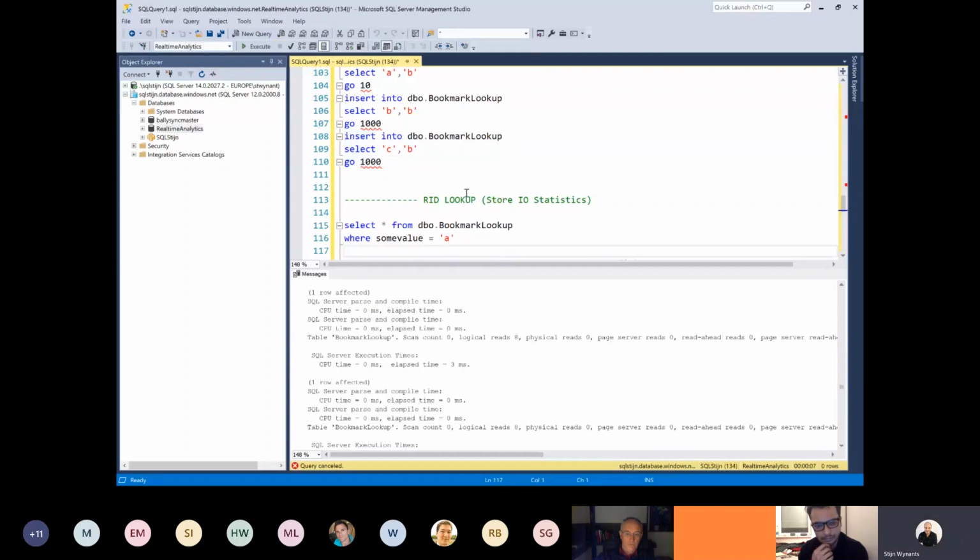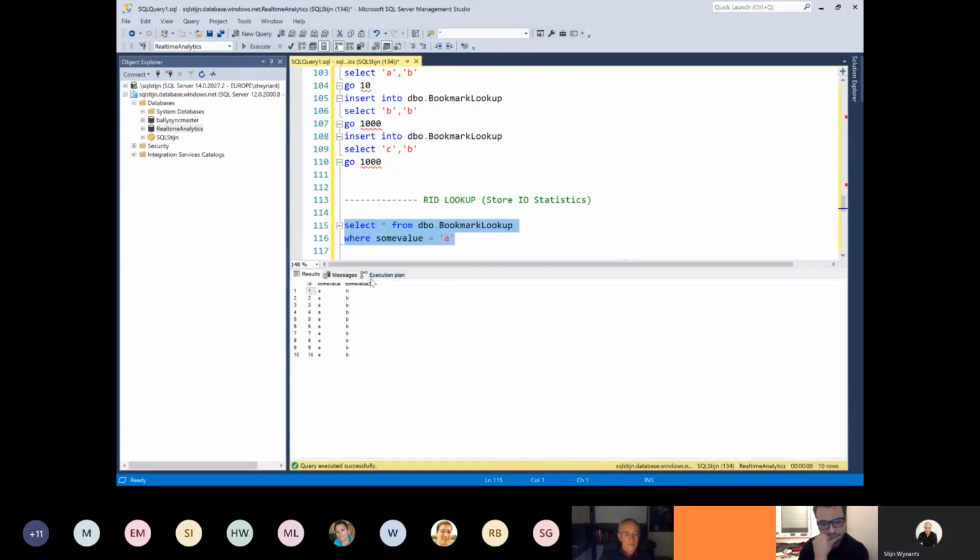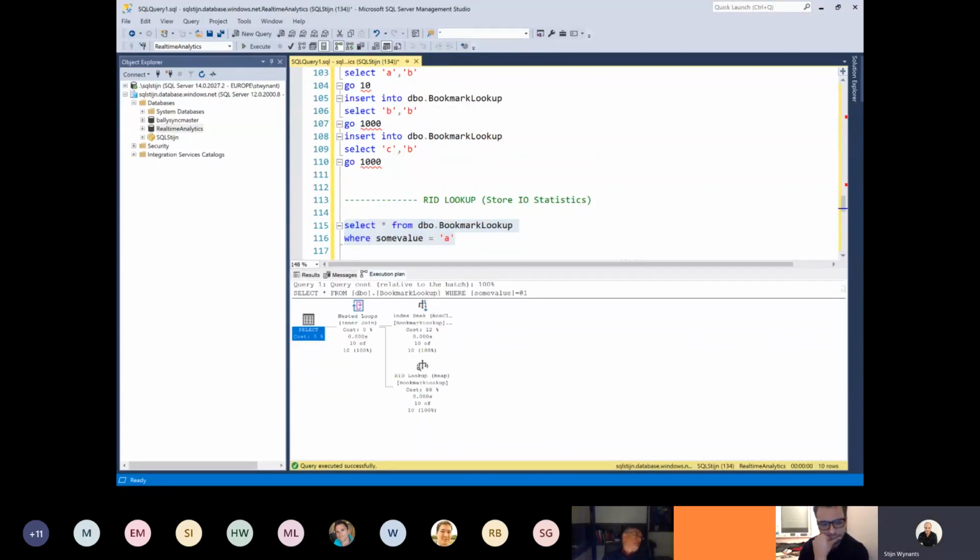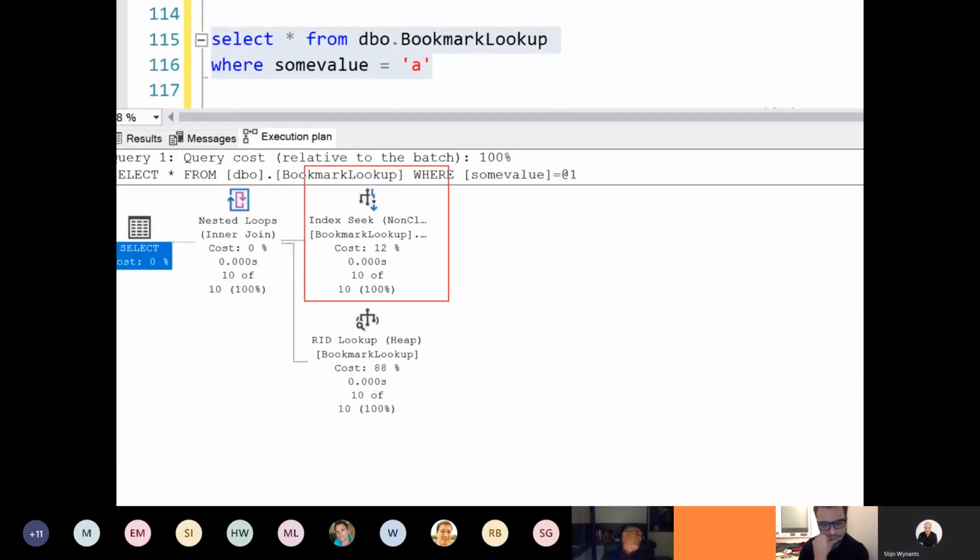Okay, and now I'm going to select from those 10 rows. So I'm going to select from bookmark lookup where some value is A, and include the plan. You can see here, we have an index seek and a RID lookup. Look at the cost of that RID lookup, it's 88%. So basically that's a very costly operator, and it's seen inside the query plan as one. Here the index seek is 12%.